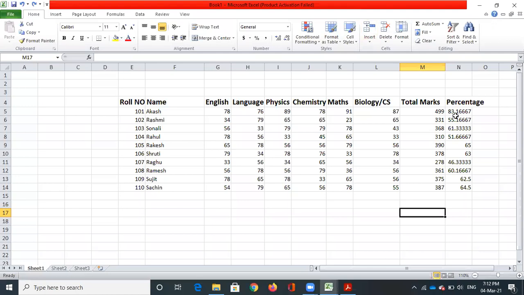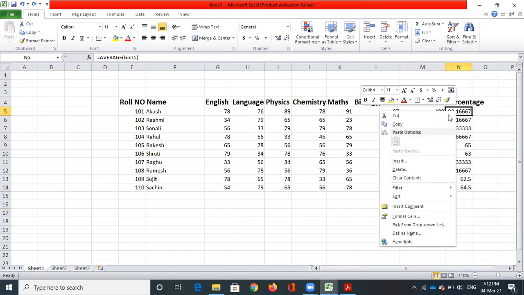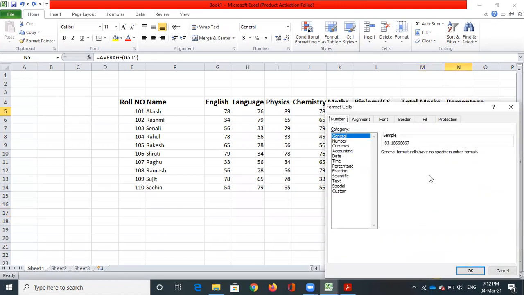You can see that the percentage is calculated for all the students, but we can see that after the decimal point we can have 4 digits or 2 digits and so on. For some we directly have 65%, 63 and so on. So to avoid this, click on a particular cell, right click and go to the option called format cells. A dialog box will appear. Then go to the option called number.